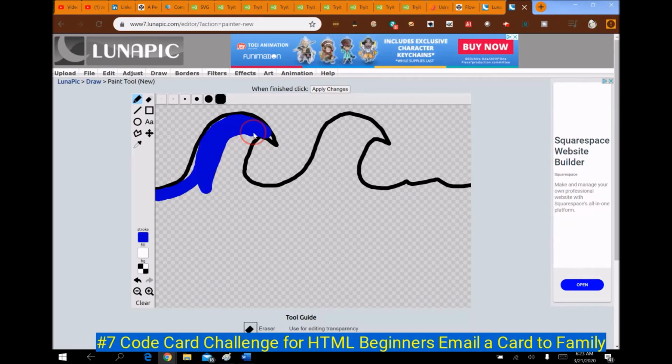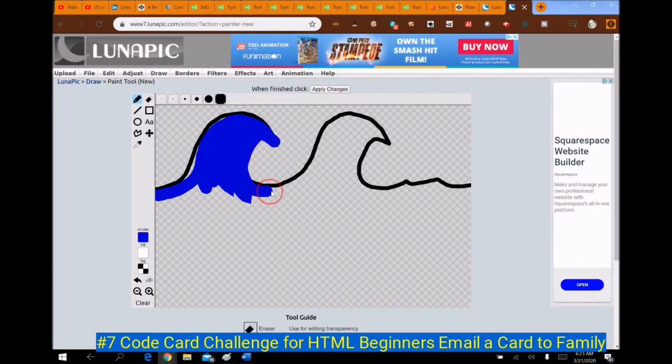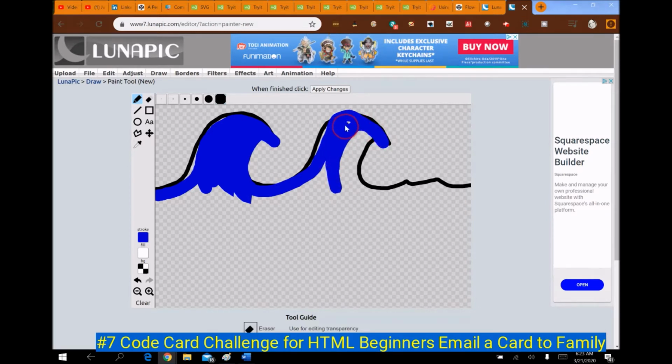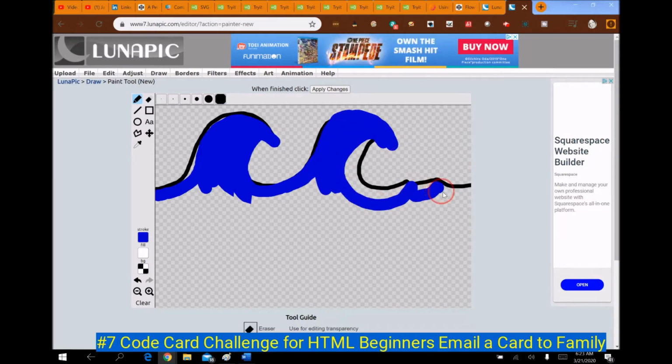And it does not have to be perfect. You can go outside the lines, no problem. So if I want to go outside the lines, that's fine. And I just add a little dark blue. Cool. Awesome.